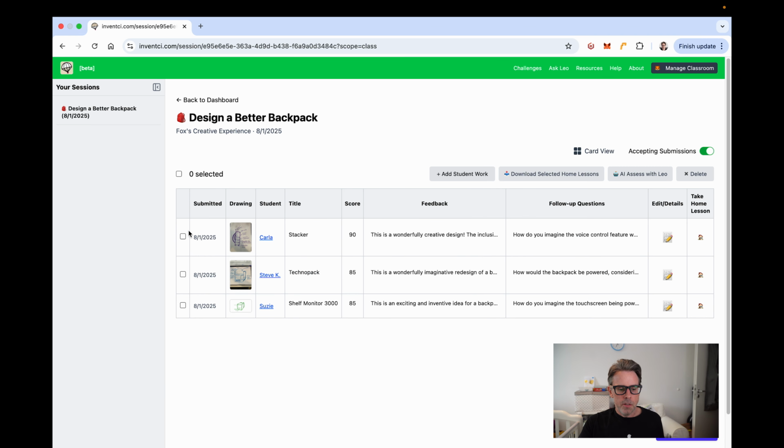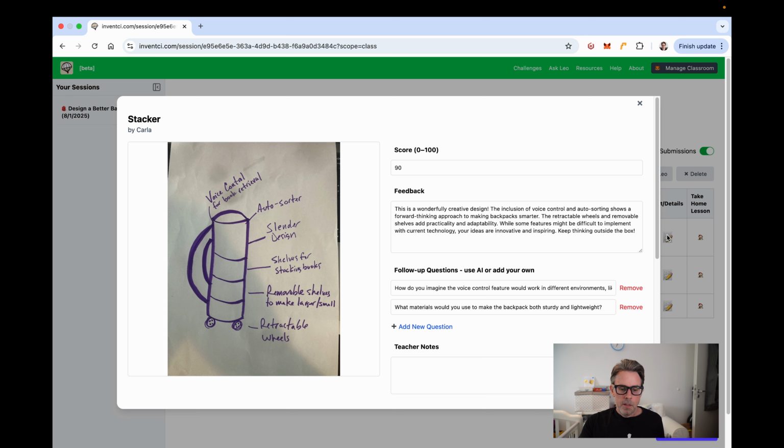Okay, so let's check out the stacker from Carla. It's easier to check the details if you click here, and it has a score of 90. This is a wonderfully creative design. The inclusion of voice control and auto sorting shows a forward-thinking approach to making backpacks smarter. The retractable wheels and removable shelves add practicality and adaptability. While some features may be difficult to implement with current technology, your ideas are innovative and inspiring. Keep thinking outside the box.